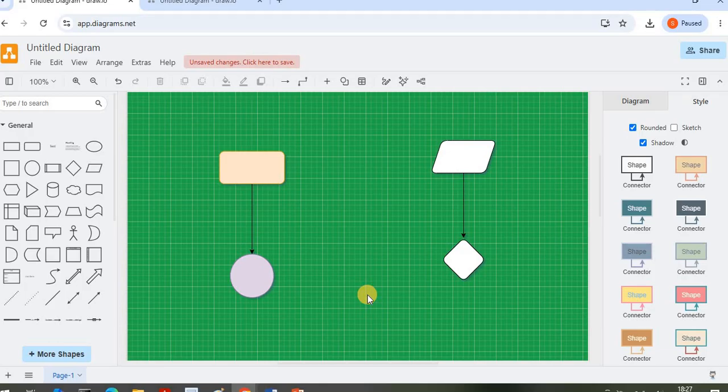In my presentation for this Draw.io series, in the upcoming videos, I will be covering how to create flowcharts, UML diagrams, use case diagrams, sequence diagrams, activity diagrams, ER diagrams, data flow diagrams, network diagrams, etc. in my upcoming videos. Keep subscribed to my channel for the upcoming videos on this tool.